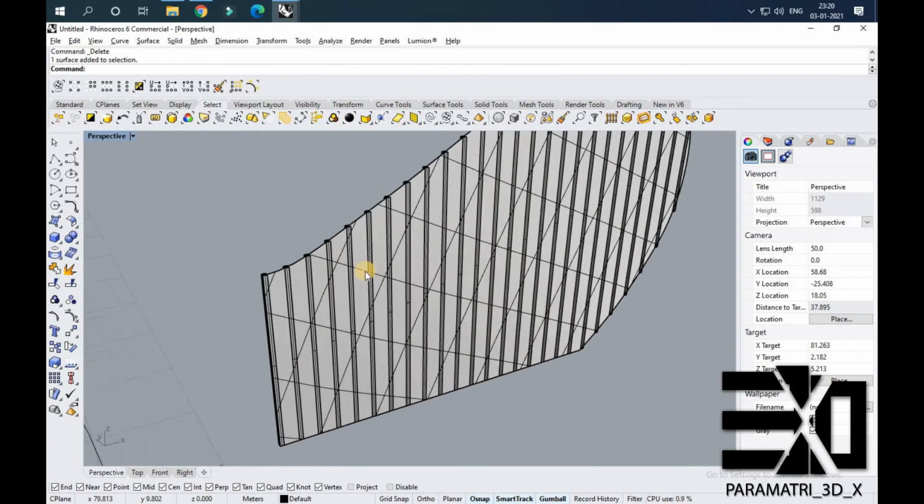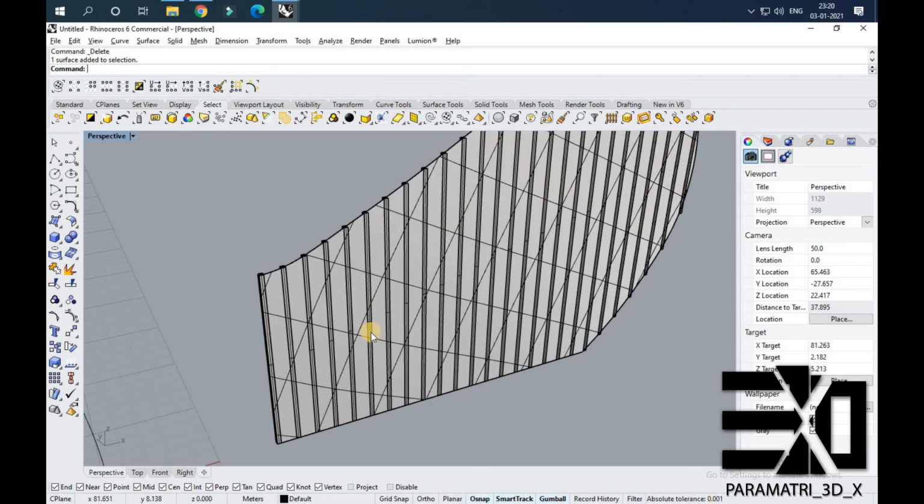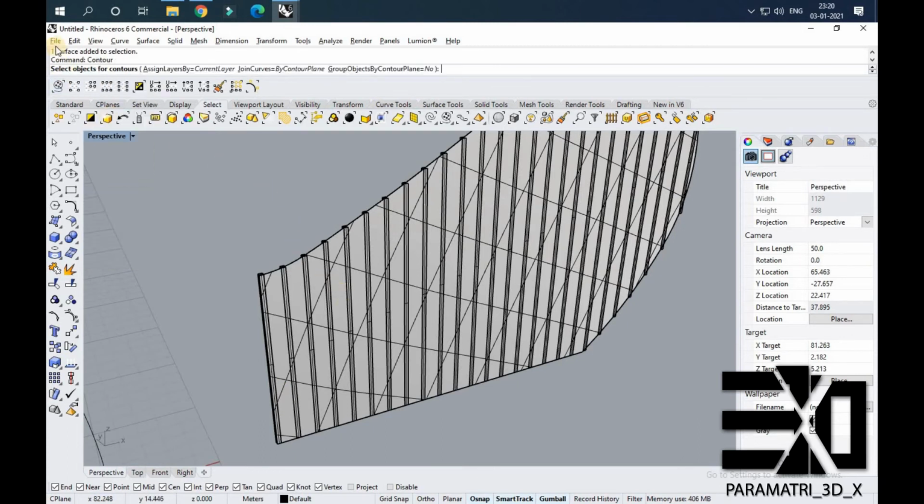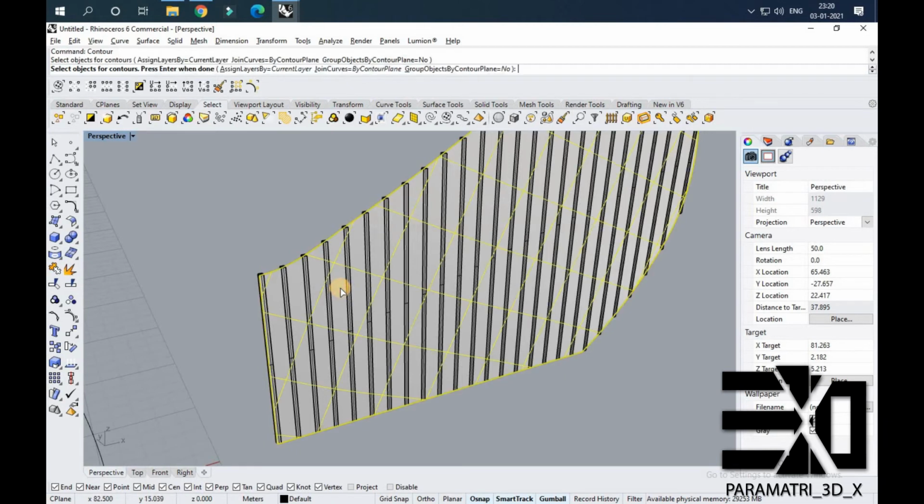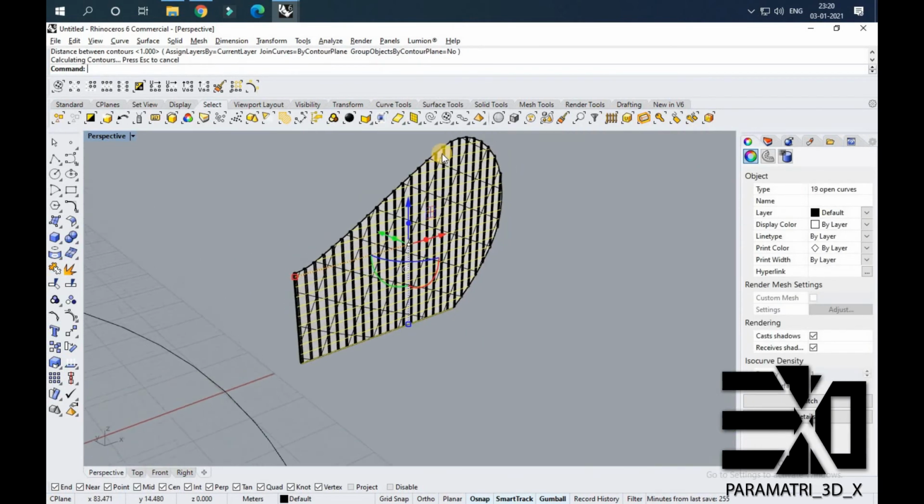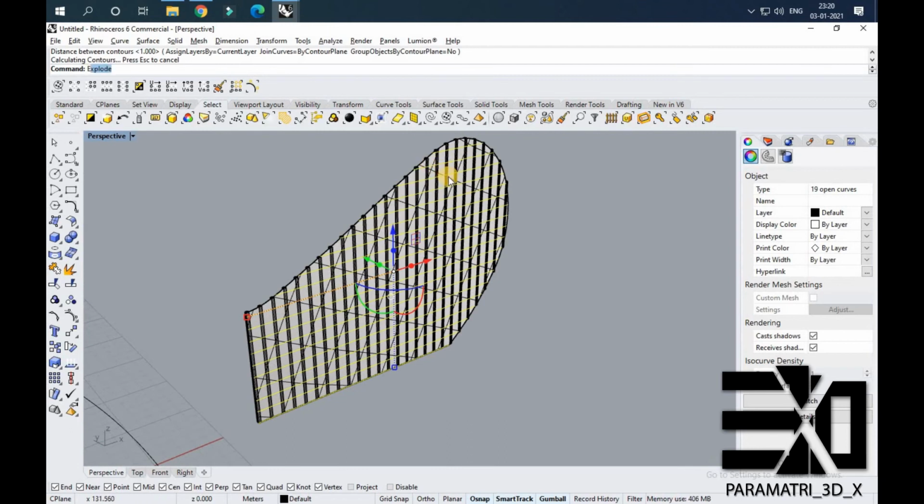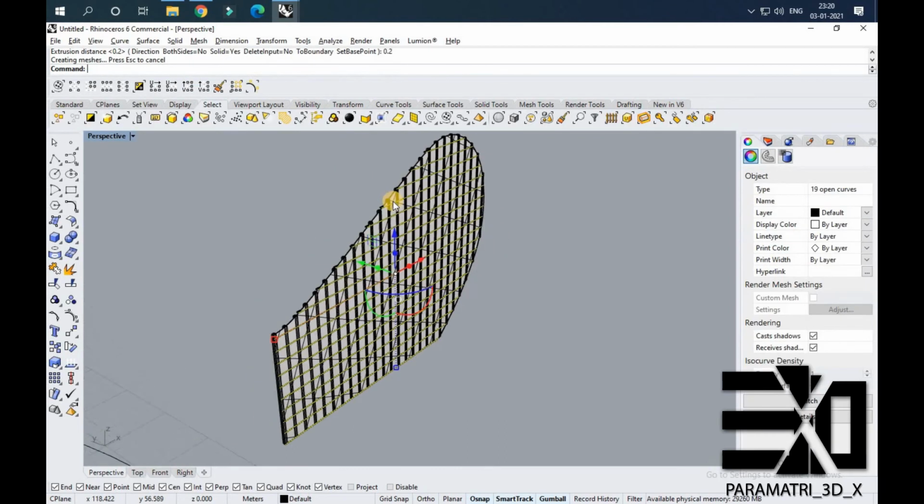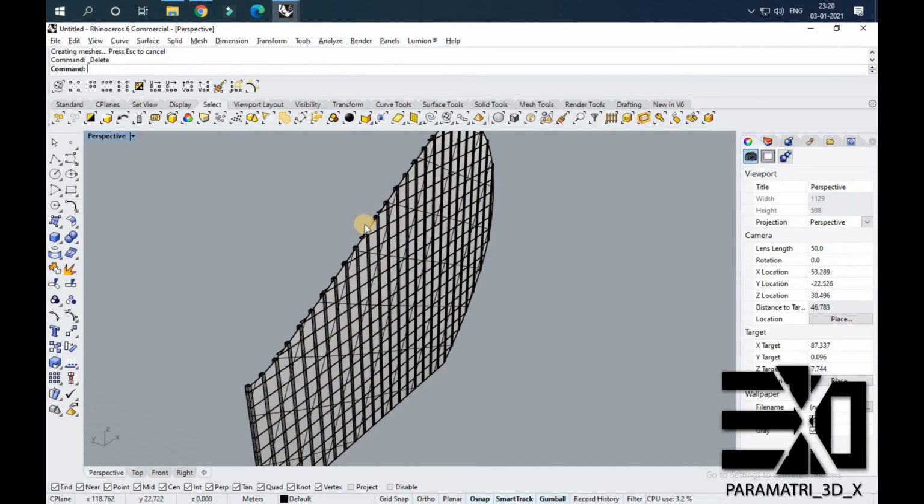Now I've created the vertical strips. Now I'm going to create a horizontal strip like this. I'm using the contour command again. It's asking for the object, so I'm selecting the object. I'm giving the contour base point on the vertical axis, and it created a contour. I'm using the same command, extrude curve, with 0.2 as the extrusion value, and deleting the lines.